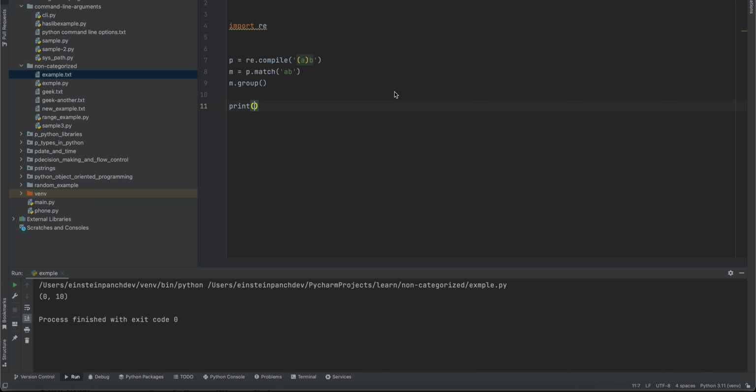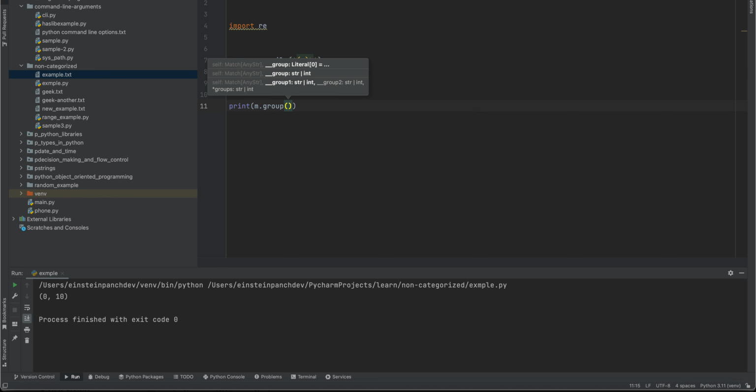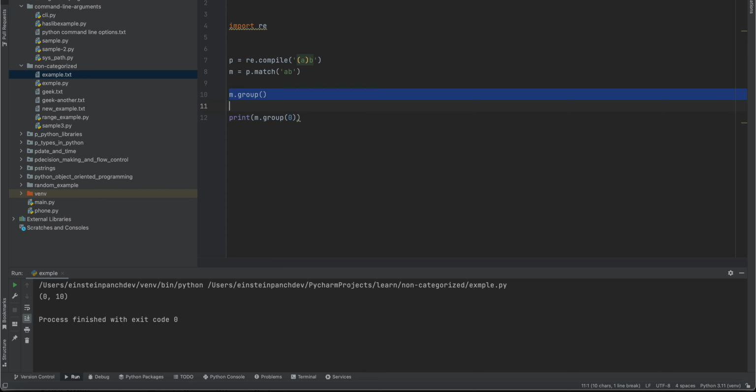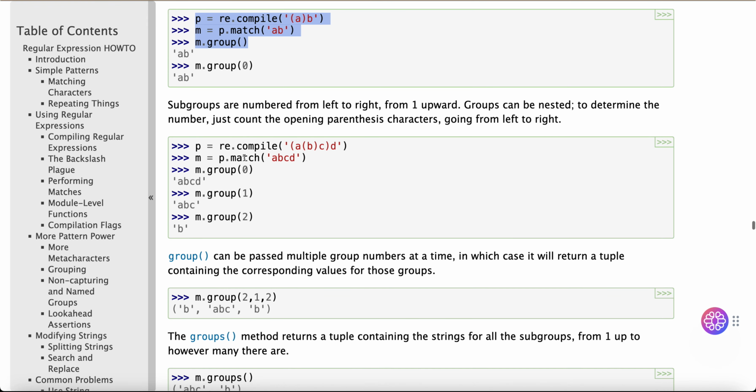Print m.group(0). Print m.group(). Let's run it. Both are the same. Subgroups are numbered from left to right, from one upward. Groups can be nested, so to determine the number, just count the opening parenthesis characters going from left to right.